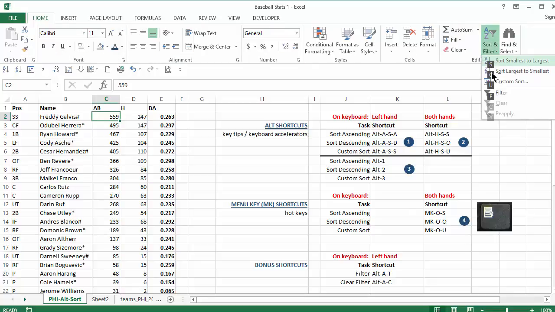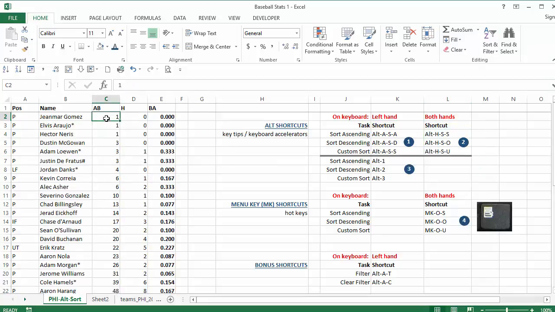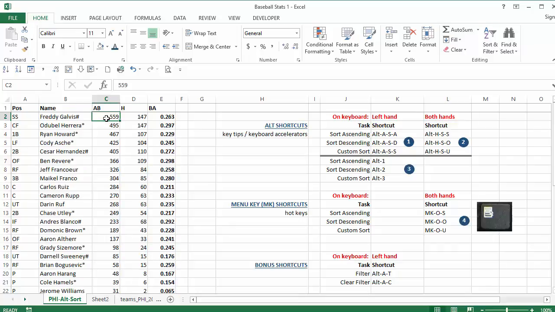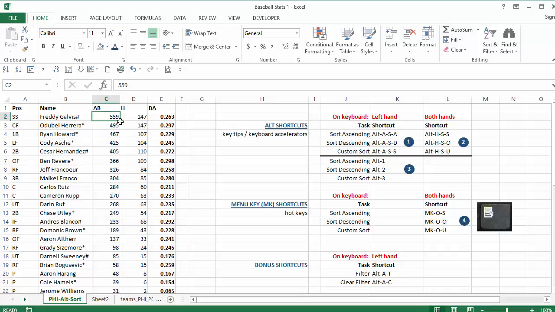I hit S. And then smallest to largest is S. Largest to smallest is O, and custom sort is U. So here are my shortcuts, Alt HSS, Alt HSO, and Alt HSU. So let's try it out over here. Alt HSS, Alt HSO, Alt HSU. Just as quick as the left-handed shortcuts, same number of characters, pretty much the same speed.